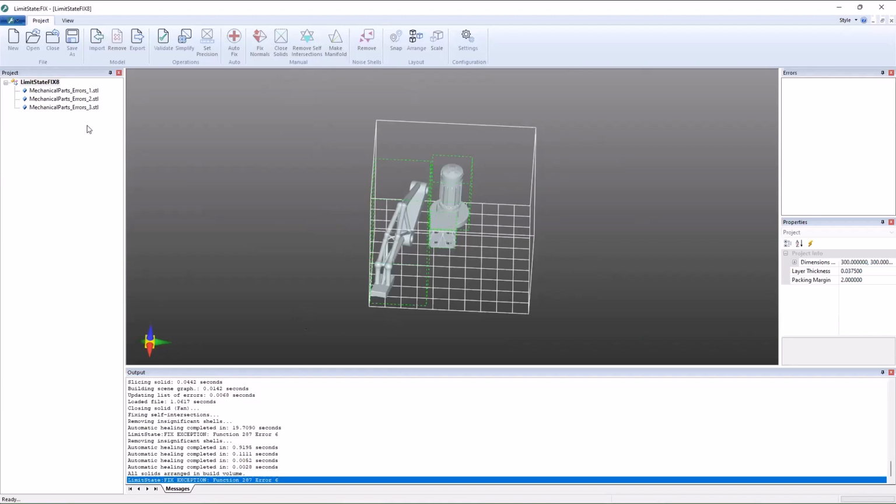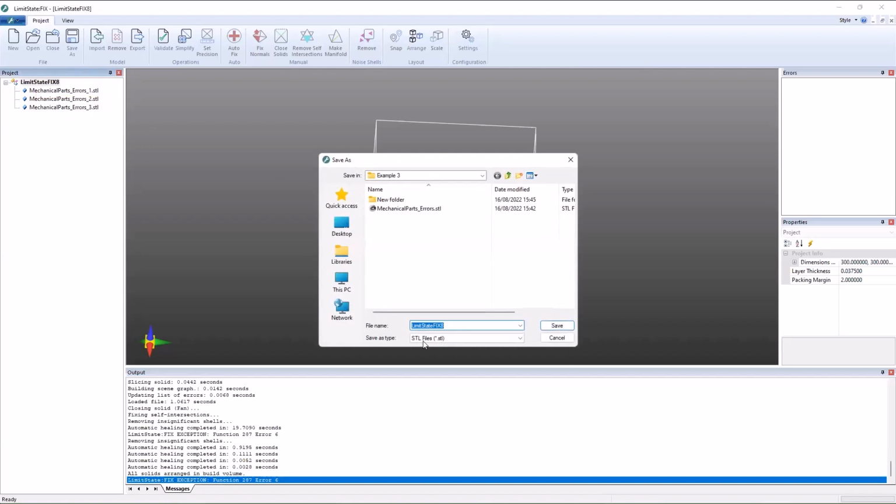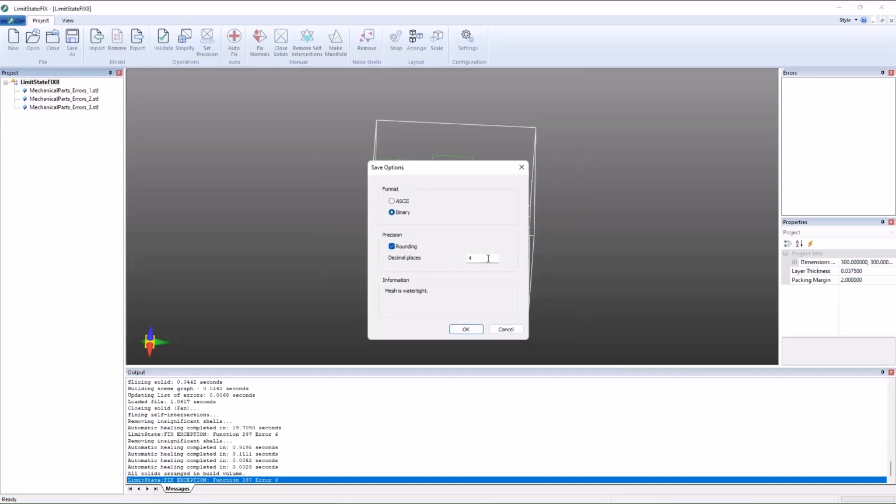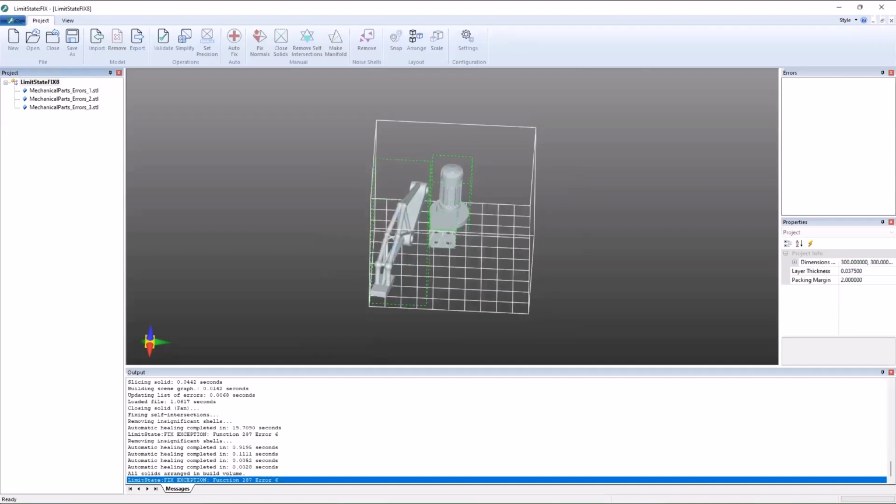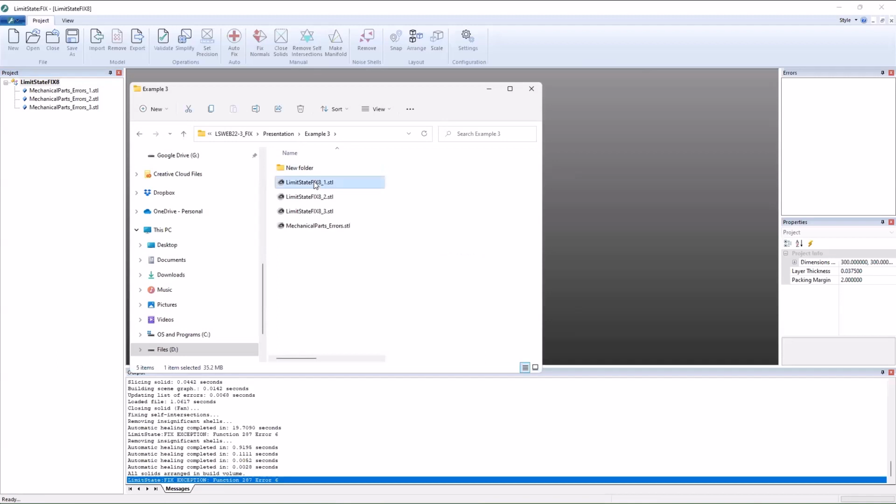So now we've done that, we can say, okay, export individually, and we've got LimitState fix 8, which is as good as anything for our base name. If I click save, we'll keep the rounding on in this case. We can see that the meshes are watertight. If I click OK, and then bring in my thing here, you can see we have LimitState fix 8, 1, 2, and 3.